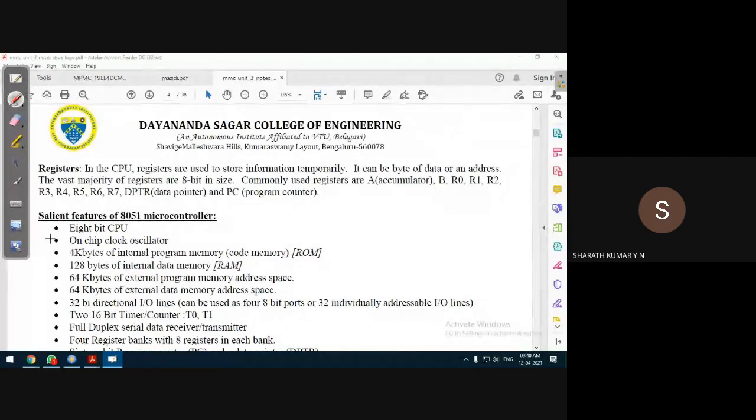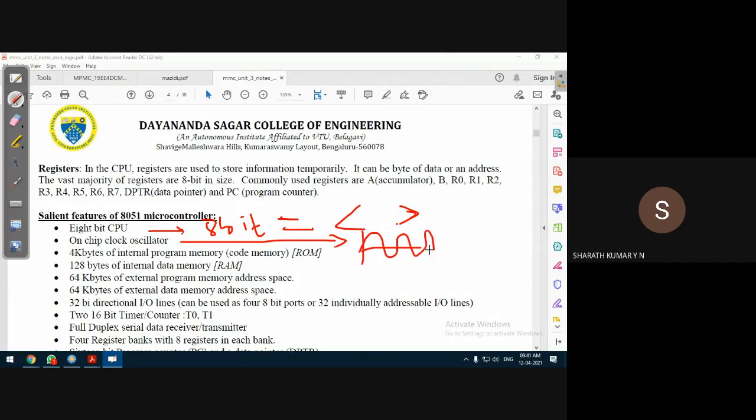Here we go. It is an 8-bit CPU, and that we understood. So 8-bit means at a time it can access a maximum of only 8 bits of data. Anything less than 8 bits has to be converted into 8 bits. Anything more than 8 bits has to be converted into 8 bits. It has an on-chip clock oscillator.